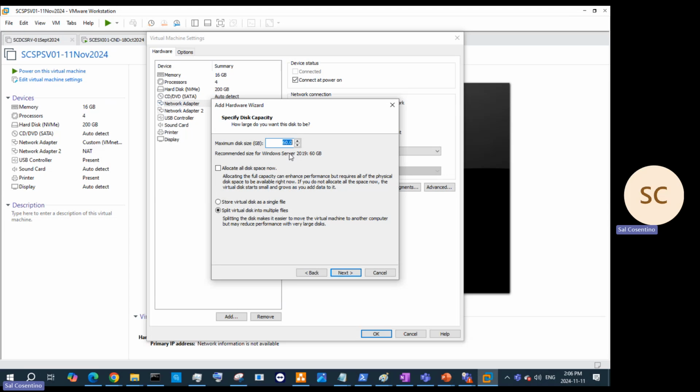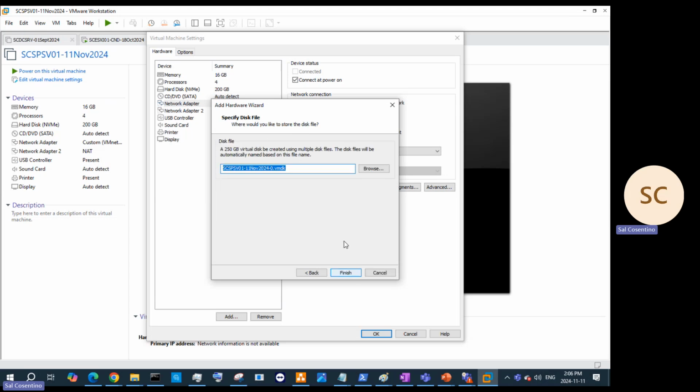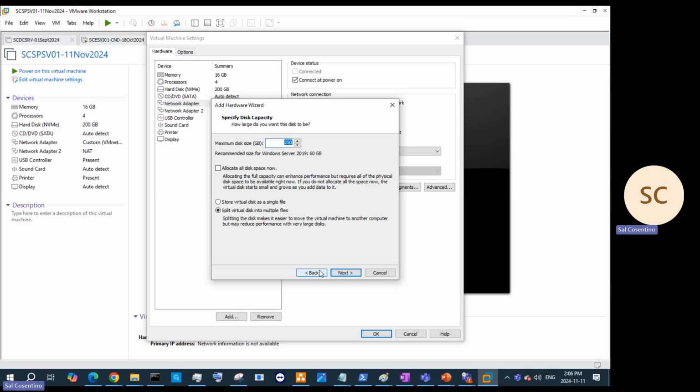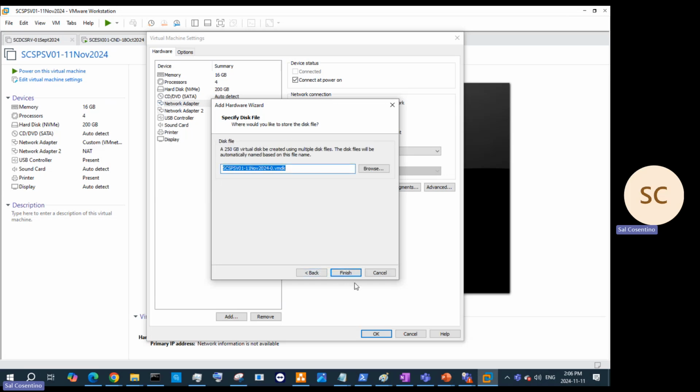If I purchased that for that, but in this case, no, I can use whatever I want. It doesn't matter. It doesn't mean I'm going to use the whole thing. It's just for testing. I won't be using that. And back, next. So I've created that. Click finish.